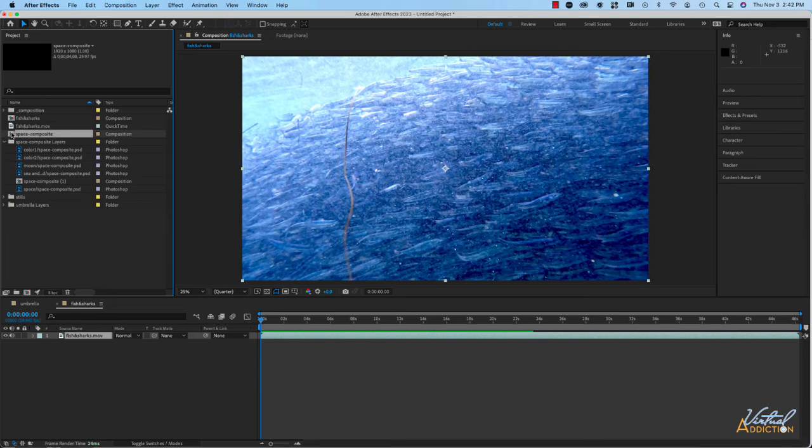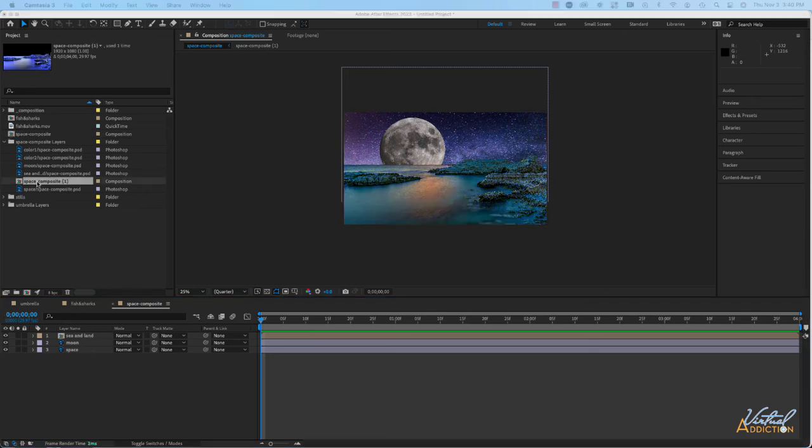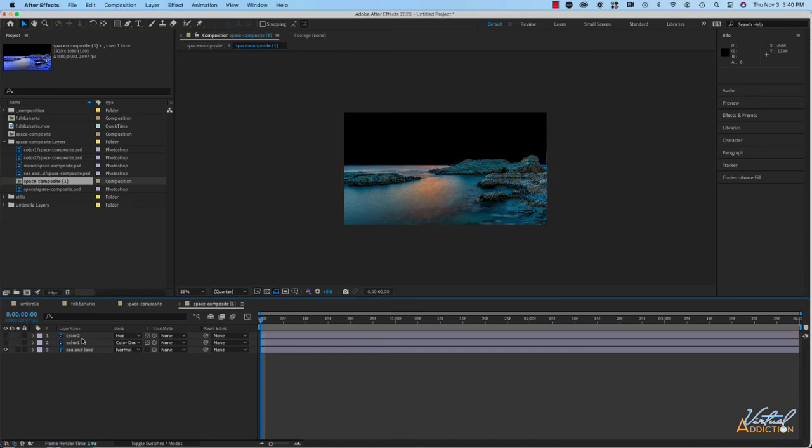If we double click on this first composite, you will see that we have a couple of layers, and they are all named according to the layers in my Photoshop document. If we open up Space Composite 1, you will see that we have different layers that are part of this composition, and the composition itself looks different.